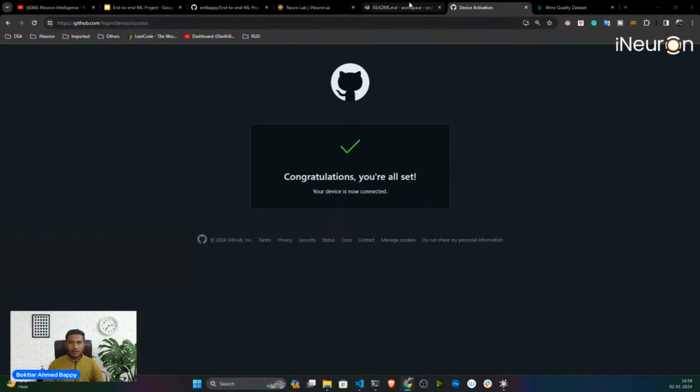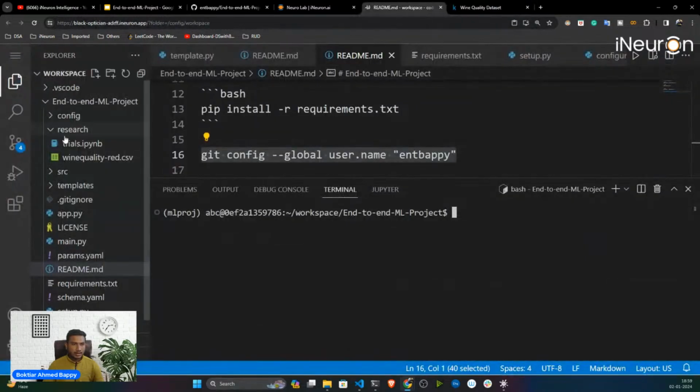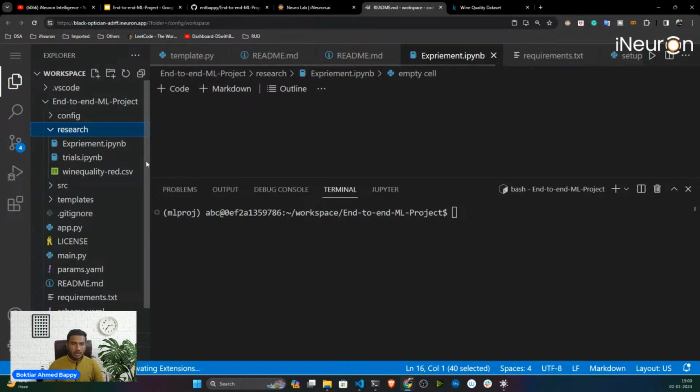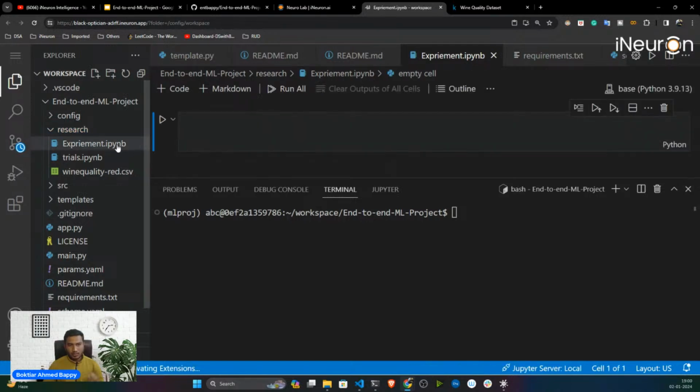All right. Now let's go back. And here I will create one particular file and I'll just name it experiment.ipynb. I think you already know ipynb is the extension of the Jupyter notebook. So we have created one Jupyter notebook here.